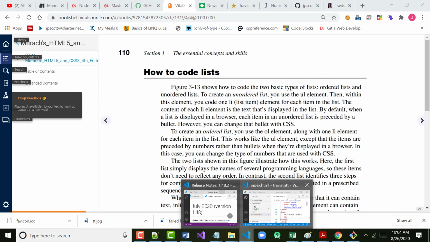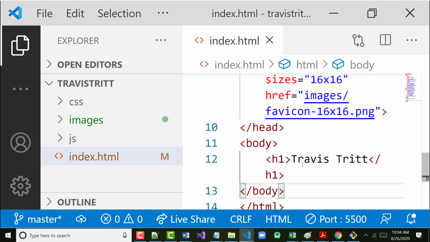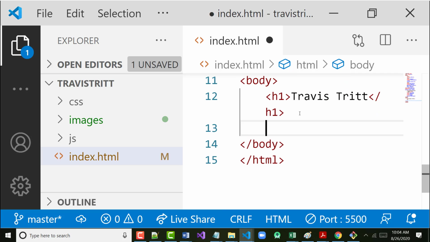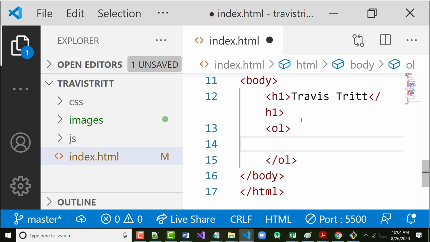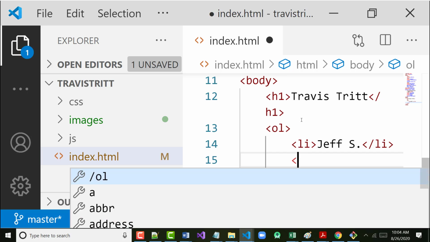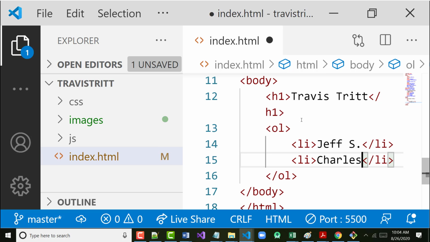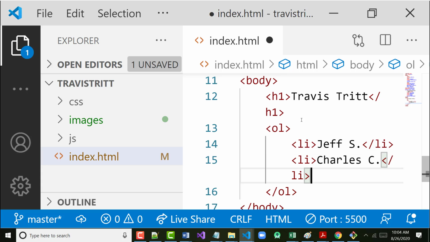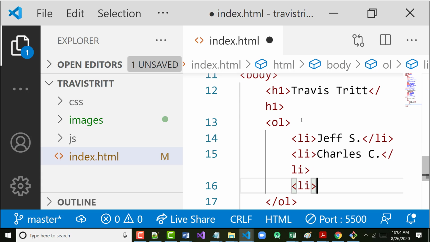Lists, the key thing to tell you, you don't have to do this because I'm going to remove it, but I want to show you something. So you don't have to type any of this in. I'm going to come in here and I'm going to say OL. OL means ordered list. Ordered lists and unordered lists are filled up with what are called list items, LIs. So I'm going to put in here LI, and I'll just put in, I don't know, Jeff S., Charles C. for Mr. Corrigan, and we'll put in one more, Evan G. for Mr. Gudmested. So I've got that in there.